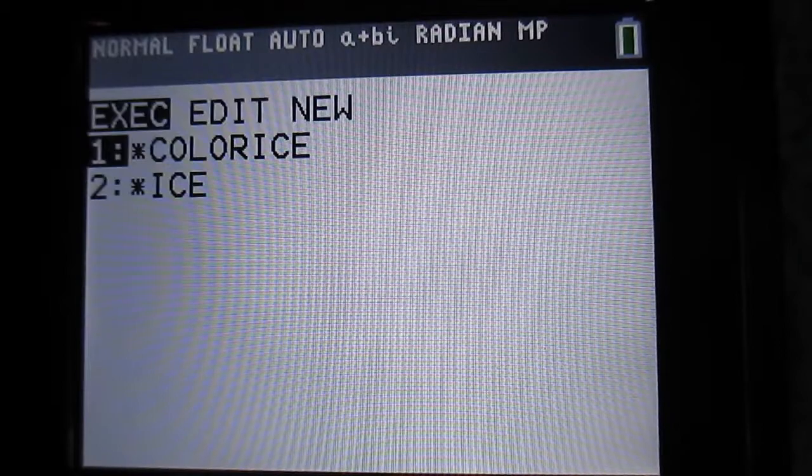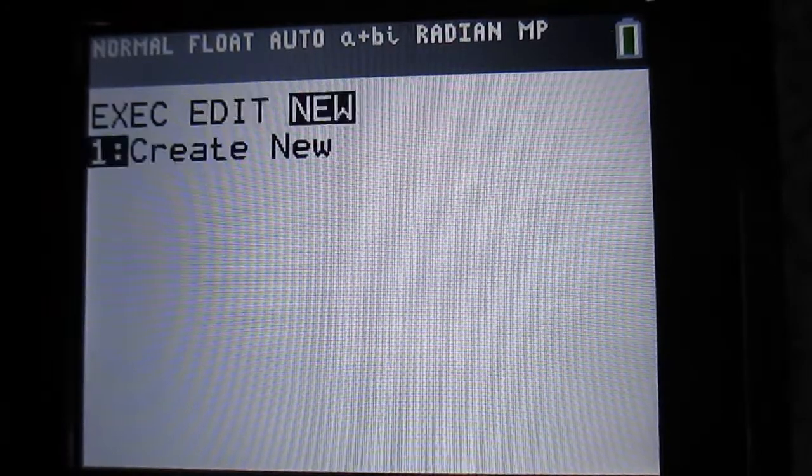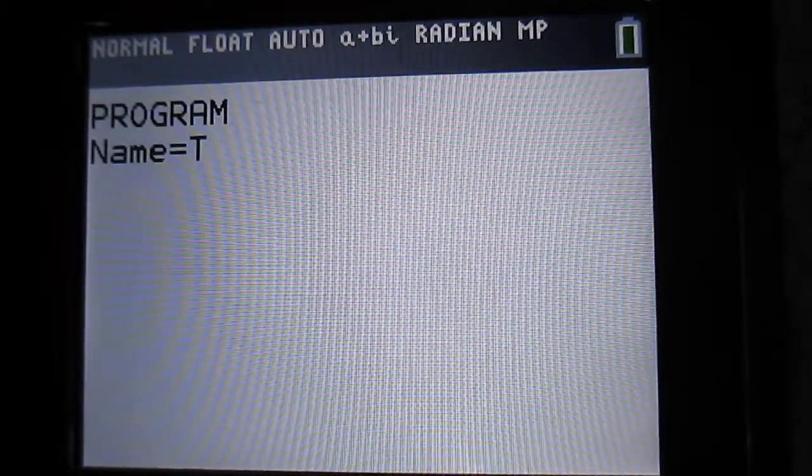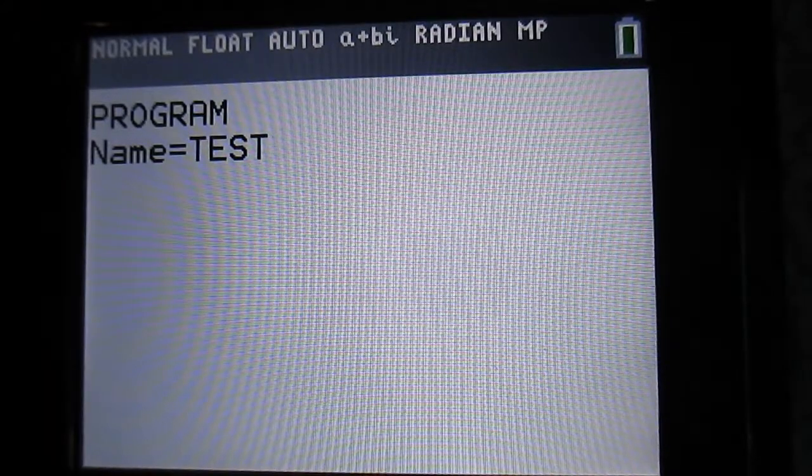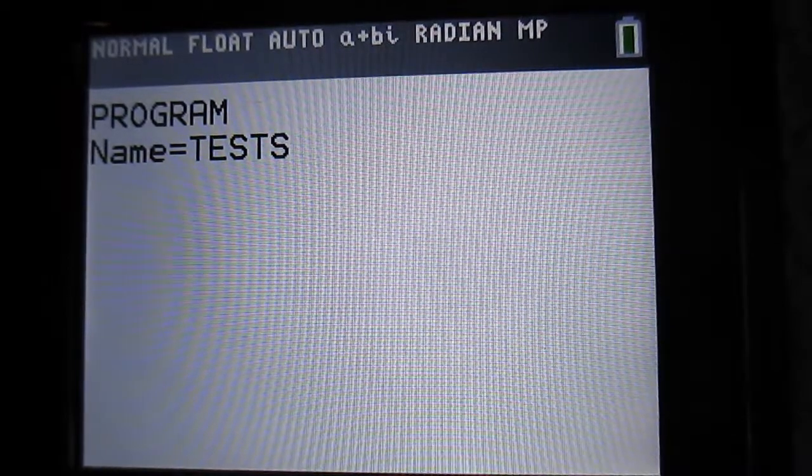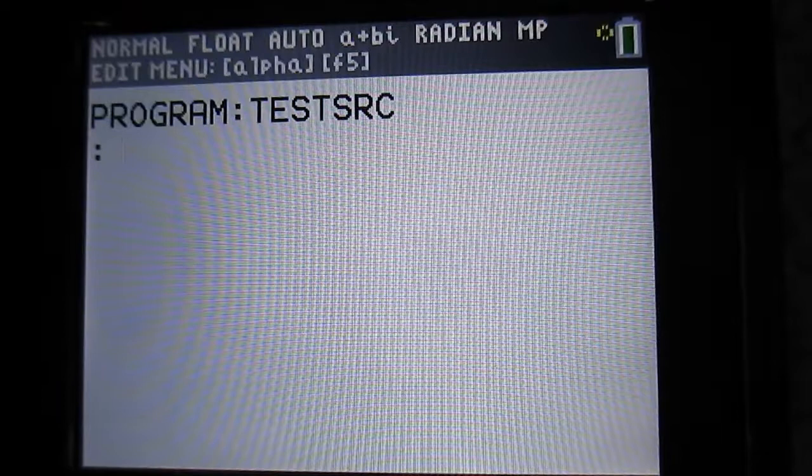Okay, so I'm going to go into my program menu and create a new program. I want my program to be called test. That's going to be the name of the assembly program, but this is just the source code that's going to get compiled. So I'm just going to call this test SRC, for source.